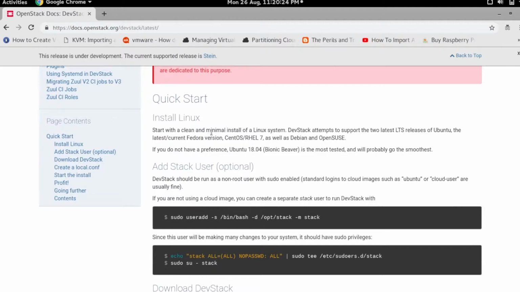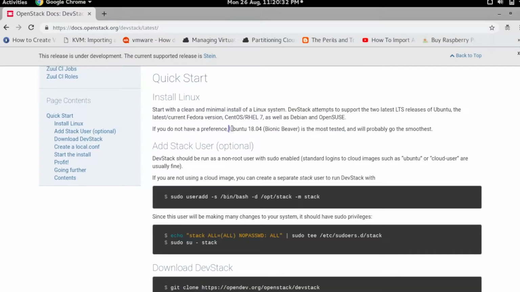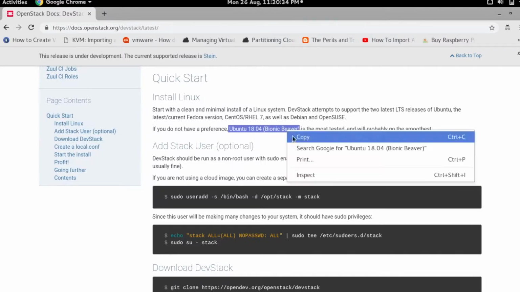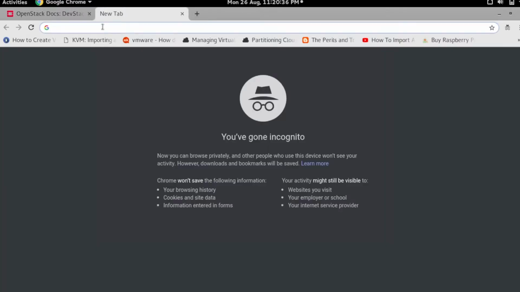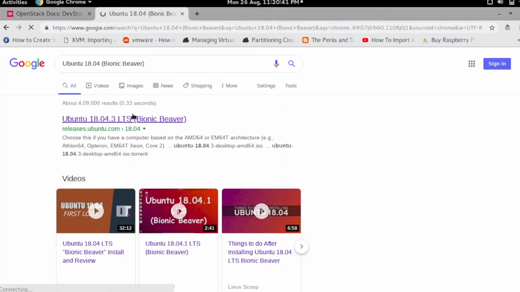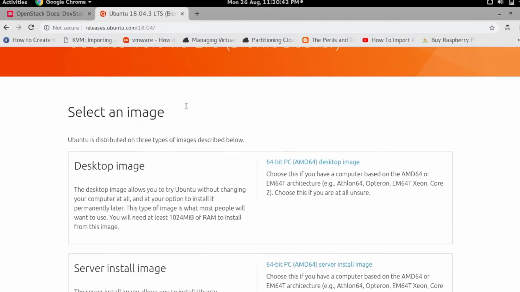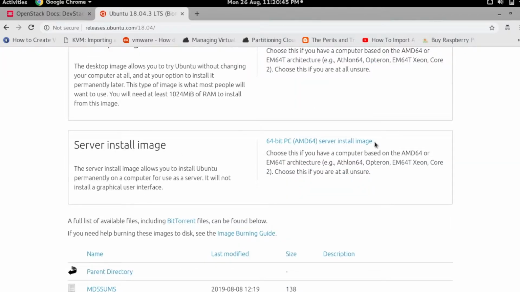Whichever version you want to use, or whichever version you are comfortable with, choose the appropriate version. I'm just going to demonstrate with the help of Ubuntu. Just copy this and search for the Ubuntu server image, go to the website, and download it from this link. This is the appropriate image for setting up OpenStack. I have already done this, and that's why I don't want to do it again.